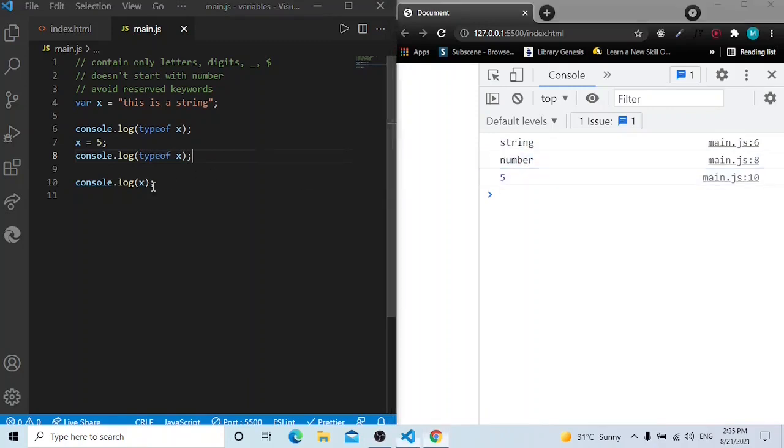Now if you are coming from strongly typed languages such as C# or Java, this behavior might seem a little bit weird to you, but you will get used to it.